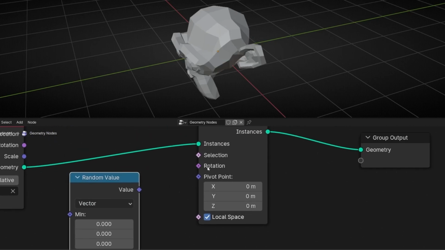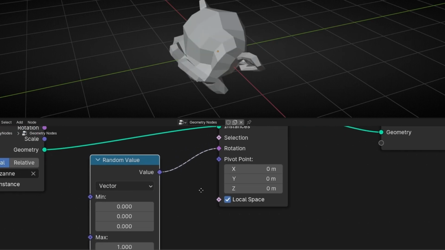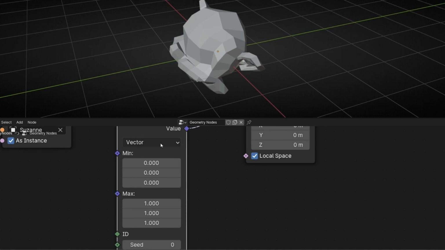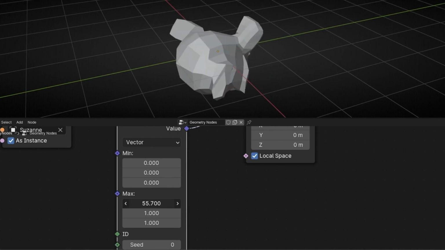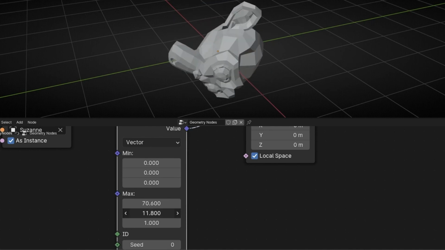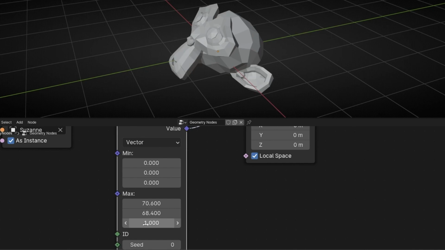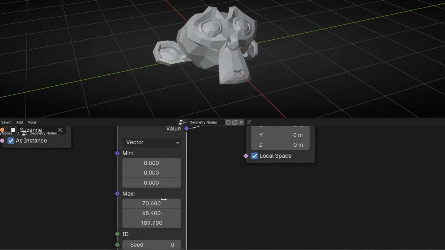Why? Because remember, rotation has three axes. So now if we connect this here, it's going to work perfectly. And the only thing we have to do is to increment this axis. So this one is the X axis, this one the Y, and this one the Z. So basically, if we increment this all the time, we're going to have random rotations.